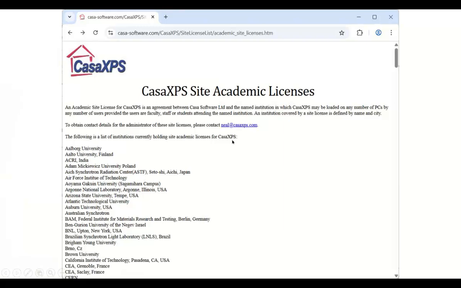If you do not have an end user license agreement, then there are many universities that have site academic licenses, and any current student or employee of these universities are eligible to receive the license information for the site license. So if you are in this list, you can apply for the license, and then that license will allow you to run a fully licensed version of CasaXPS.